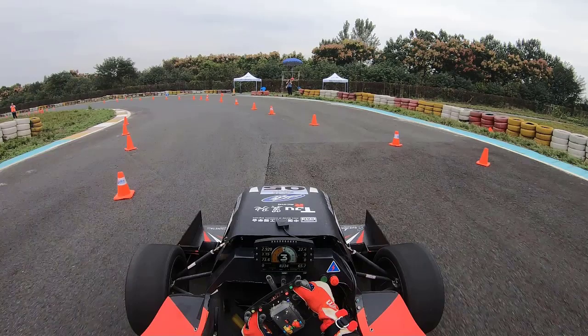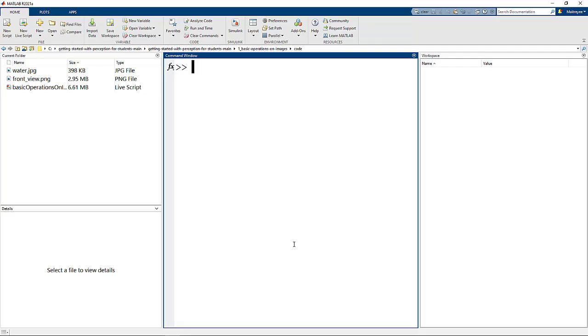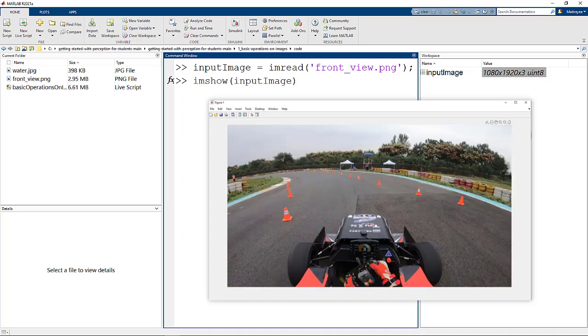For all of us who are new to images, an image is nothing but a 2D matrix of pixels. The first task is to get this image into MATLAB. You can do this using the imread command and specify the name of the file that is to be read. Let us visualize this RGB image. We can use the imshow command to view the image output.